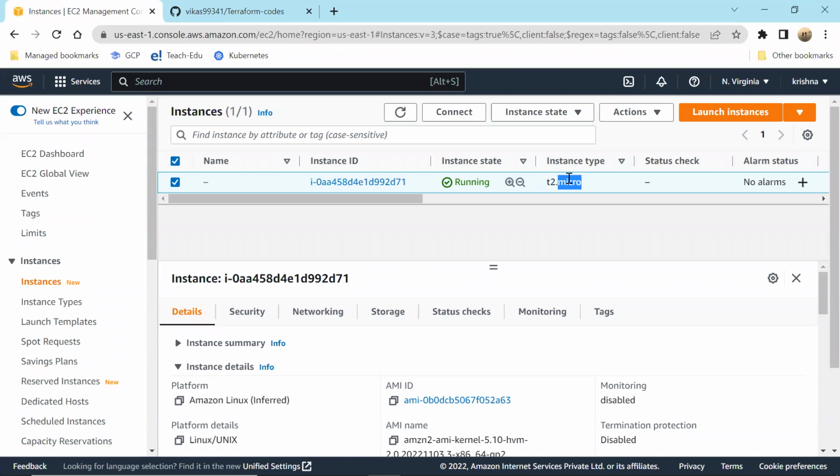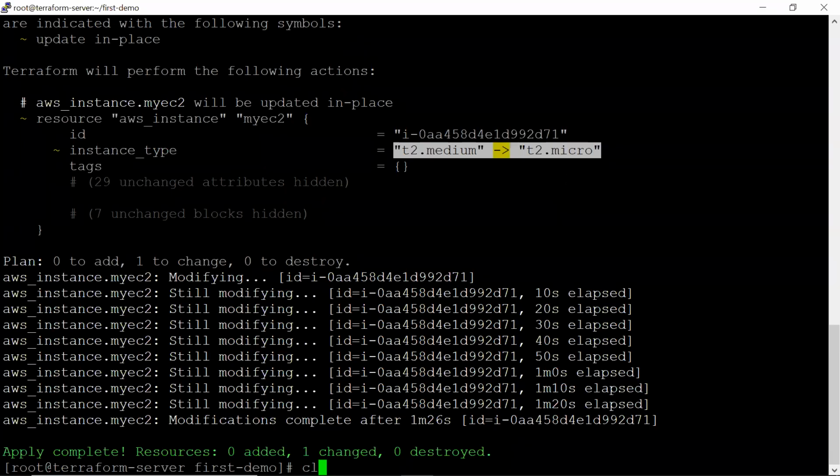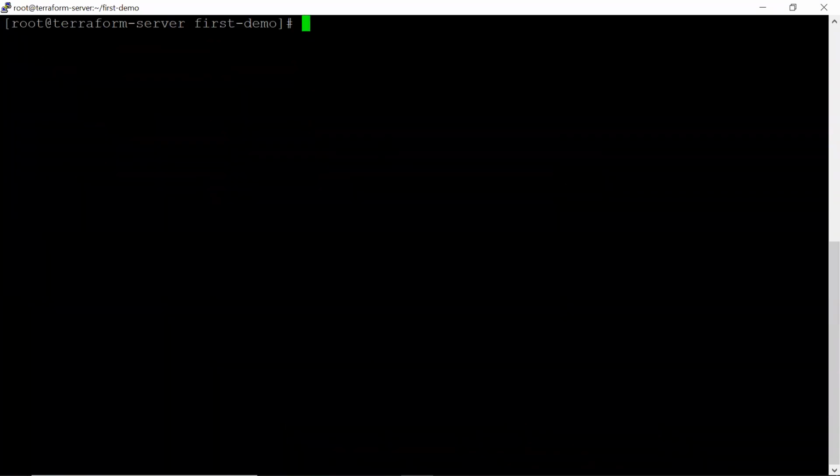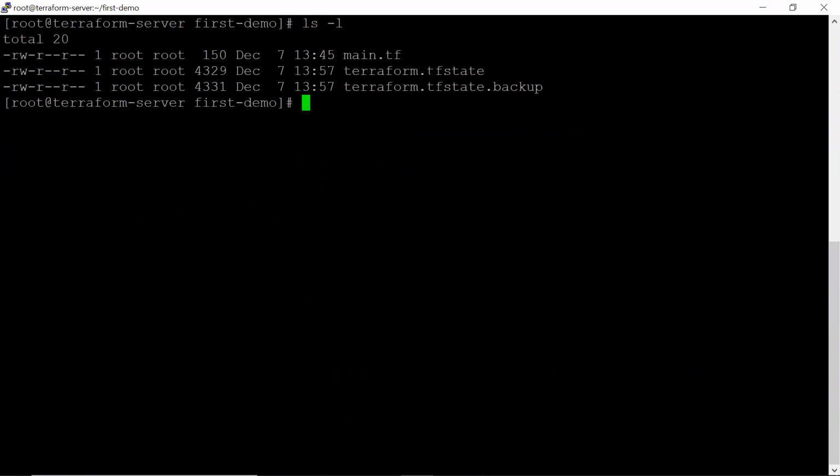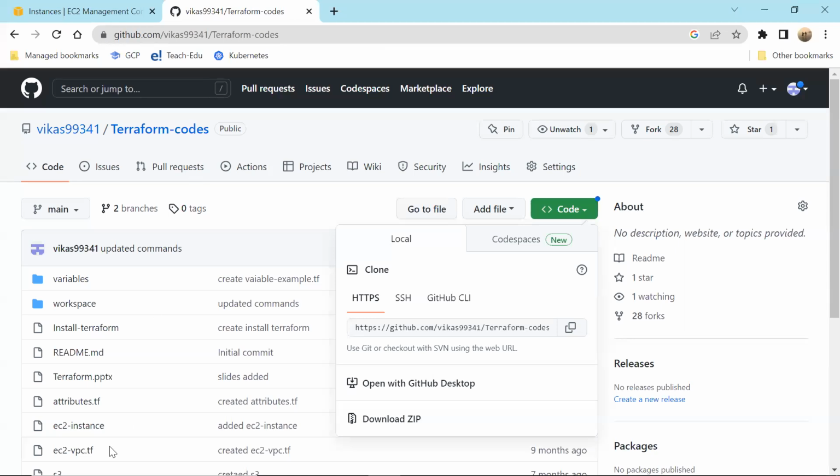Now, a second interview question here can be: what happens if I have two files like this? One is main.tf, and I have another file called second.tf, something like this, which is creating one more resource.